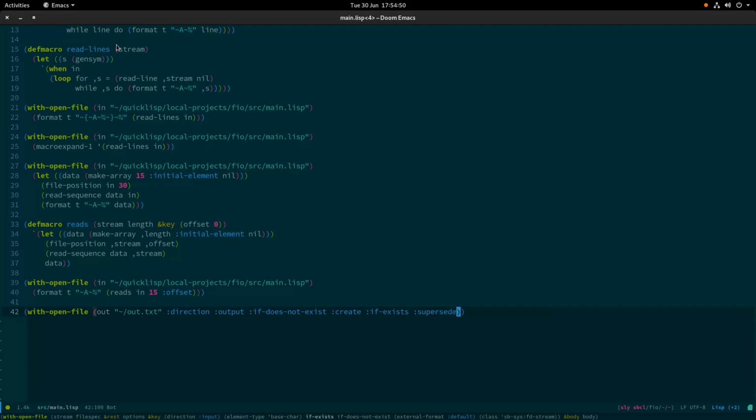So that probably looks like a lot of typing. As you saw, I just typed the beginning and it auto-filled it for me. And it seems like you almost have to magically know what's there. I guess you do. But when you read it like English, it's not actually anywhere near as complicated as it looks. We're saying our direction is output, so we're outputting to a file. We're saying if the file does not exist, we want to create it. If it does exist, we want to supersede it.